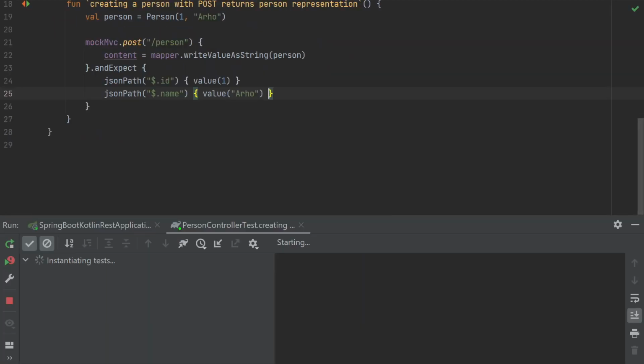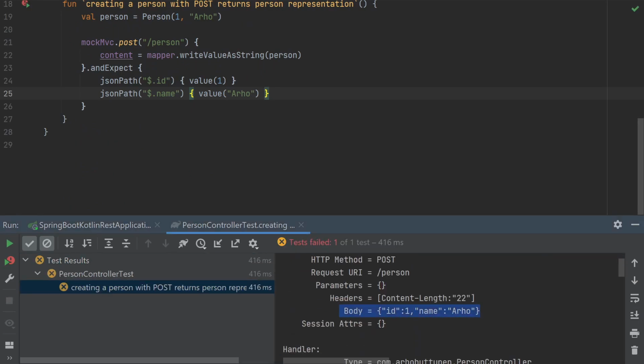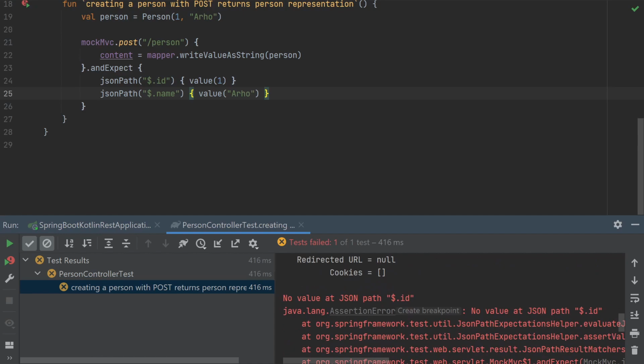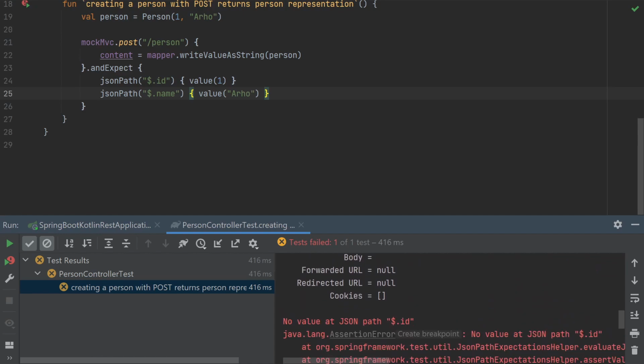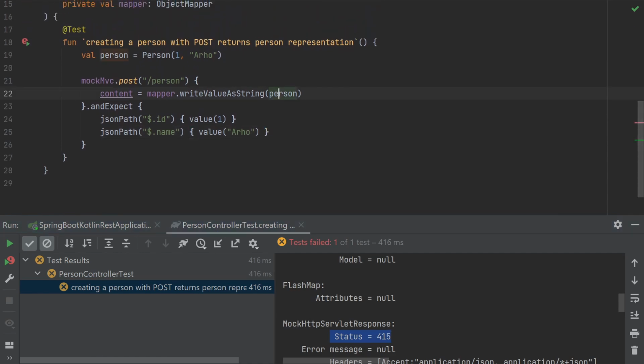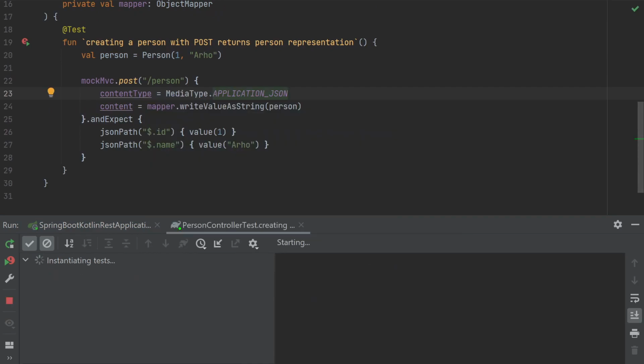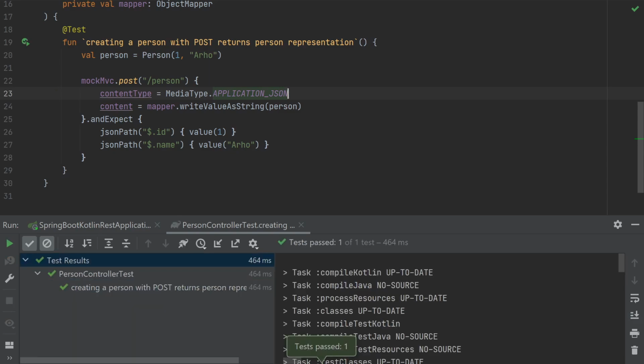So when we run the test, it fails. And browsing the results, we can see that the HTTP status was 415, which means unsupported media type. So we just forgot to provide the content type of our request. Let's add application JSON there and rerun the test. And we can see that it now passes.